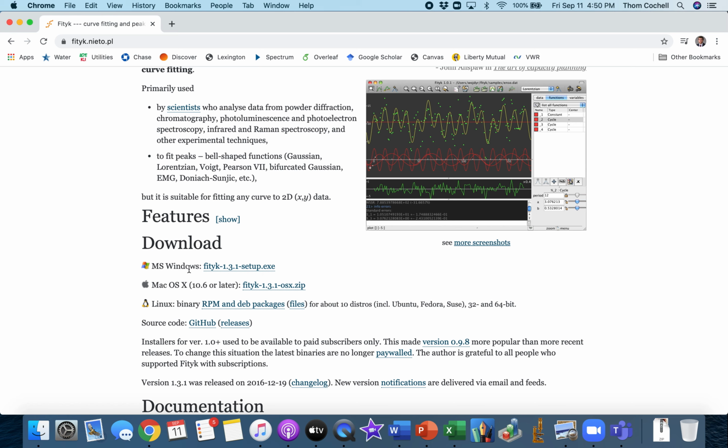So it is available for Windows, Mac, or Linux. So download the one that you need for your software, and then unzip it or start the exe file, and then follow the instructions as it is, and then we will go forward.